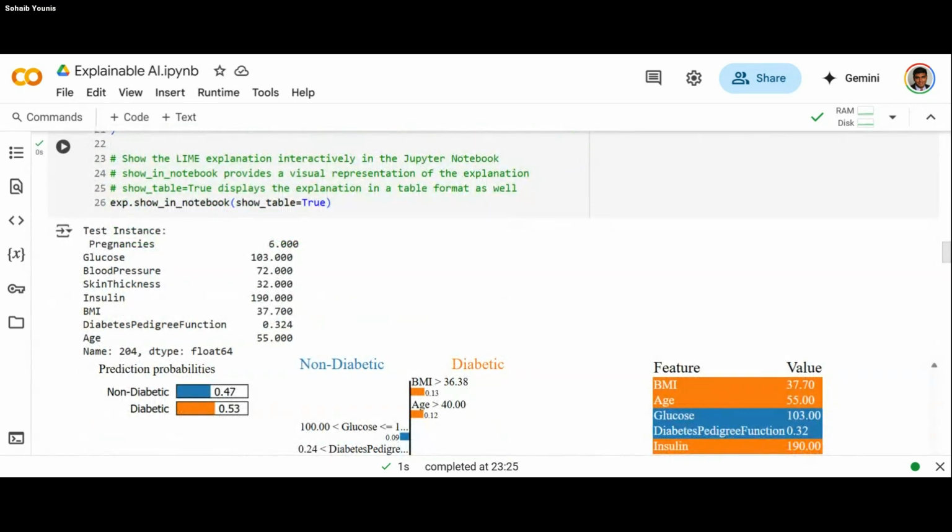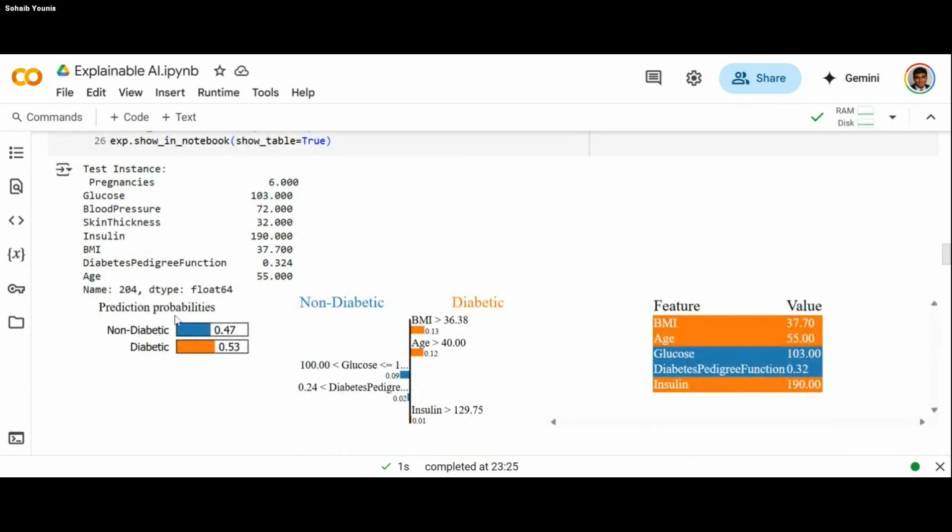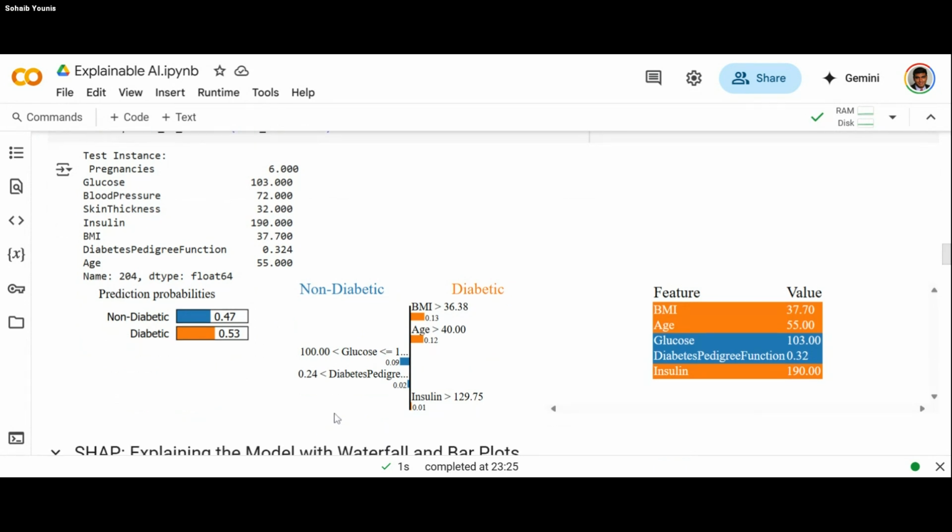So maybe let's go through this reading. It selected one specific record. These are the values of each feature. By slightly changing each feature, it can give us a probability. For this specific record, the probability of diabetic is 53% and non-diabetic is 43%. And these features are weighting towards being diabetic, and these features are weighting towards non-diabetic.